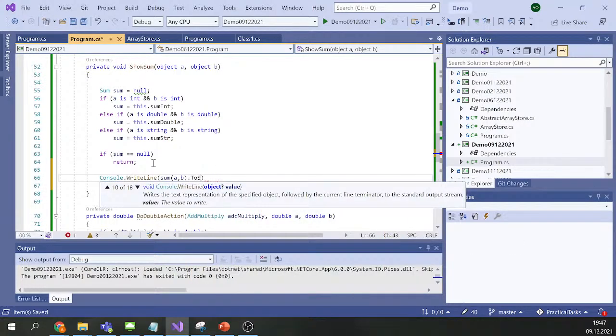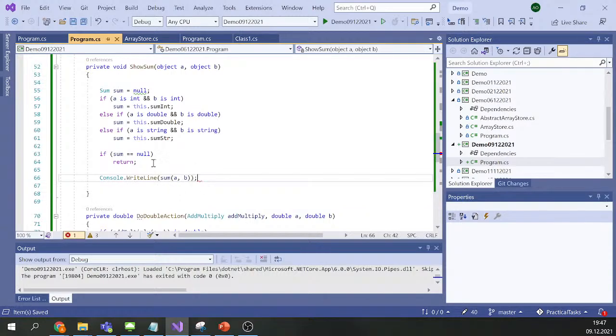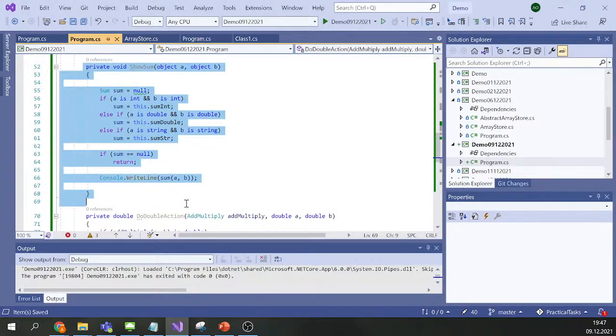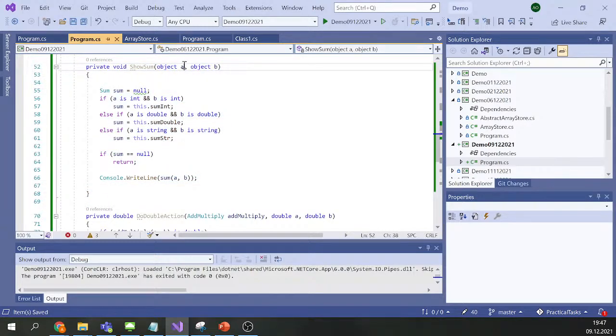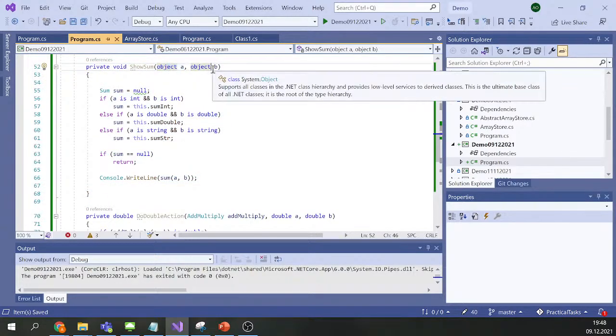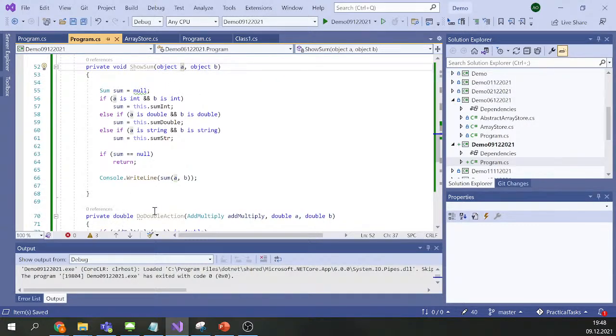At this point, for Console.WriteLine, I don't need to call ToString directly. When this method is called, the program does not see which type these two variables belong to, and so they can be integers, doubles, or strings.